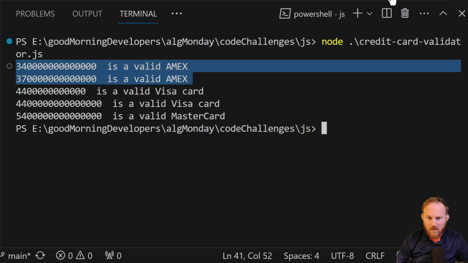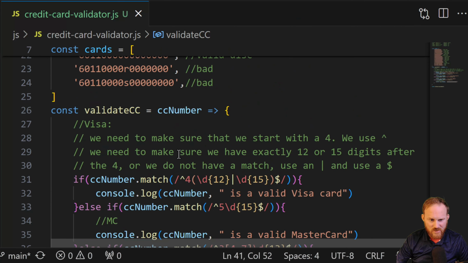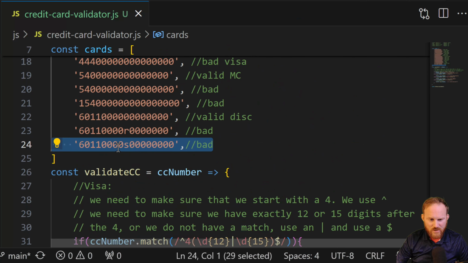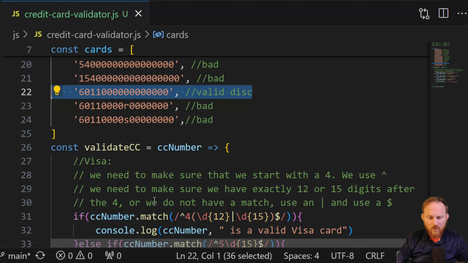So like that, come back up and run our code, and we have 1 valid Discover card, which is 6011, and then has a bunch of zeros. That's bad, which is good because it has the S in there. Another bad one with an R. This is our good Discover card, and so on up the list.